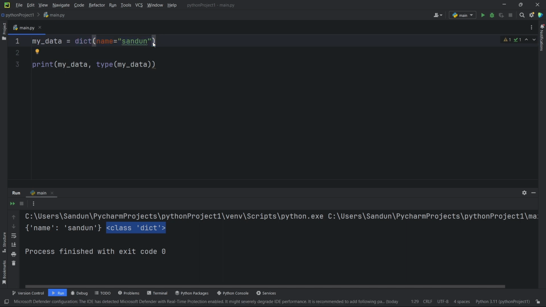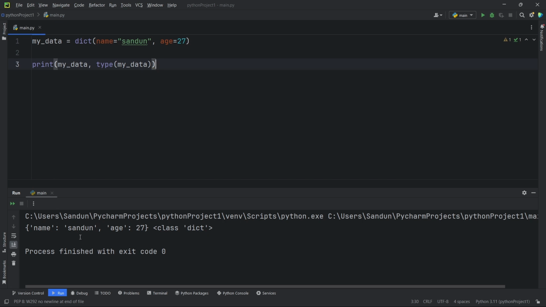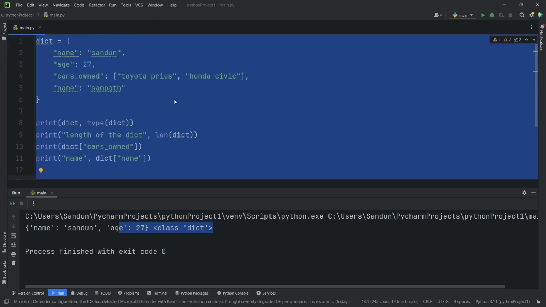You can also increase the number of key value pairs. Say age, age is equal to 27. If I run this again now, it will have two key value pairs, name and age, and it's of the class dict. So this is also one way to create dictionaries in Python. Okay, now that you have learned about this data structure, let me go back by pressing Control Z and get back my previously created dictionary.